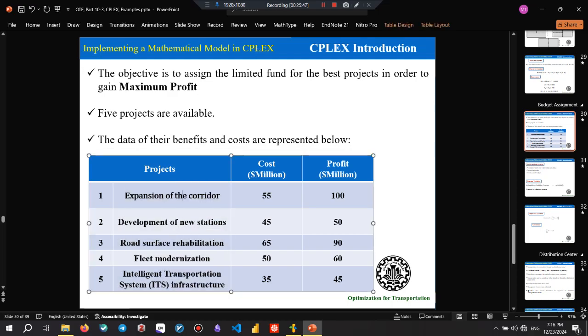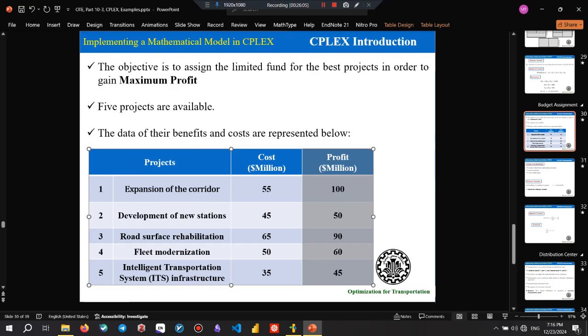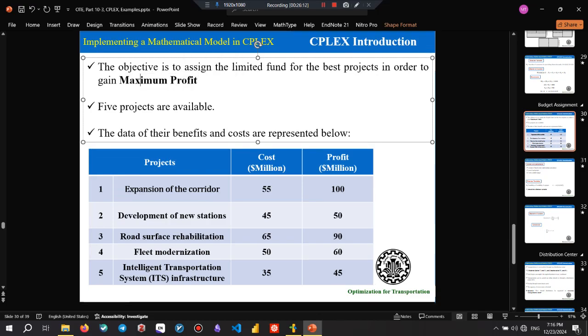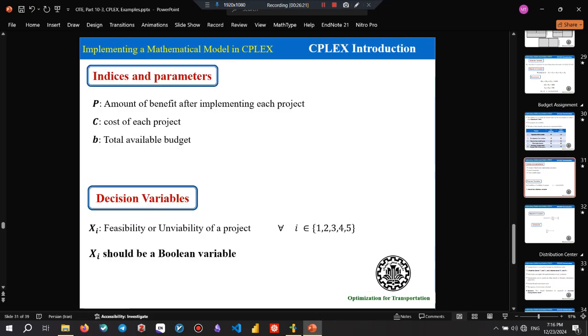What should it do? So you can see the data of costs of incorporating each of these projects and the profit after using these projects. So the objective function, as you know, is to maximize the profit. There's 5 kinds of projects or 5 kinds of scenarios for us, right? And there's some kinds of indices and parameters.